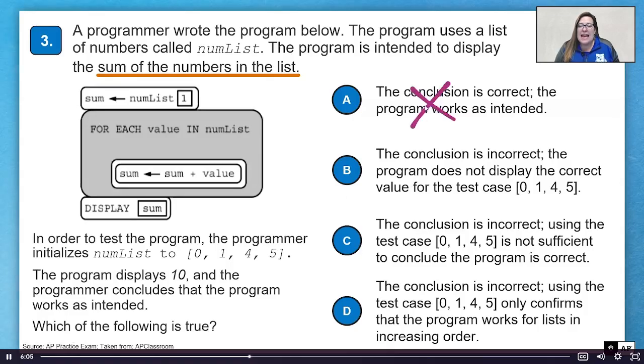All right, well, A is going to be a problem because we've only tested one thing. We should never conclude something works with just one test. Okay. B is not correct because it does actually give us a correct result for that list. We said we need to do more. So let's look at D. Does this confirm it works for lists in increasing order?